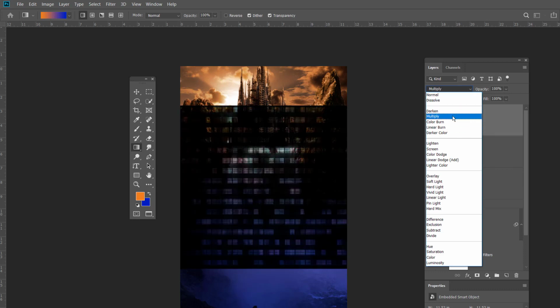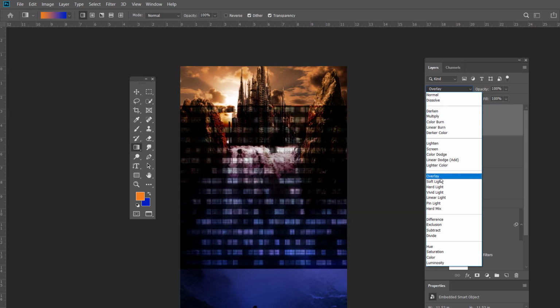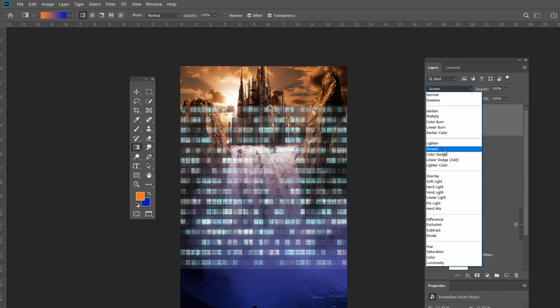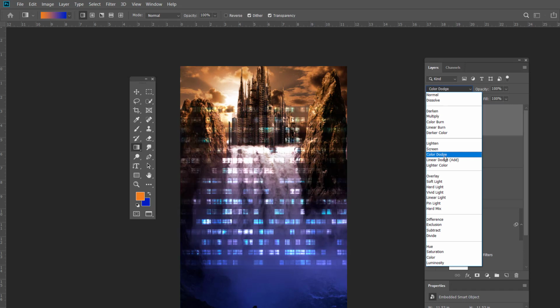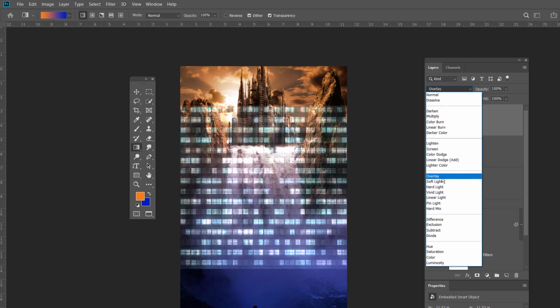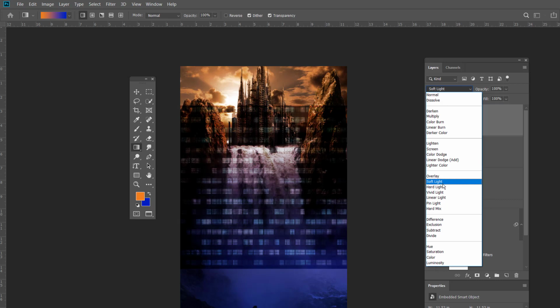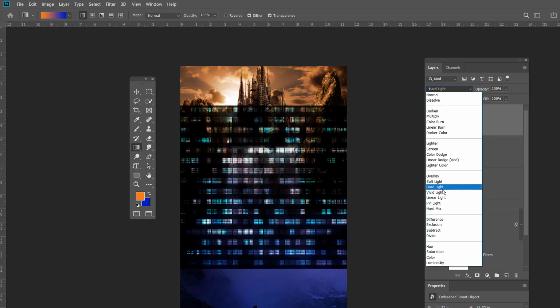Alright, so we go to multiply. Now the goal here is to keep the highlights. Well, let's check out overlay. Maybe lighten or screen. Color dodge, that might work. We can try screen. Let's try overlay. Let's kind of go down here and try. Now this one's interesting here. I've got a hard light. That could work. Possibly.